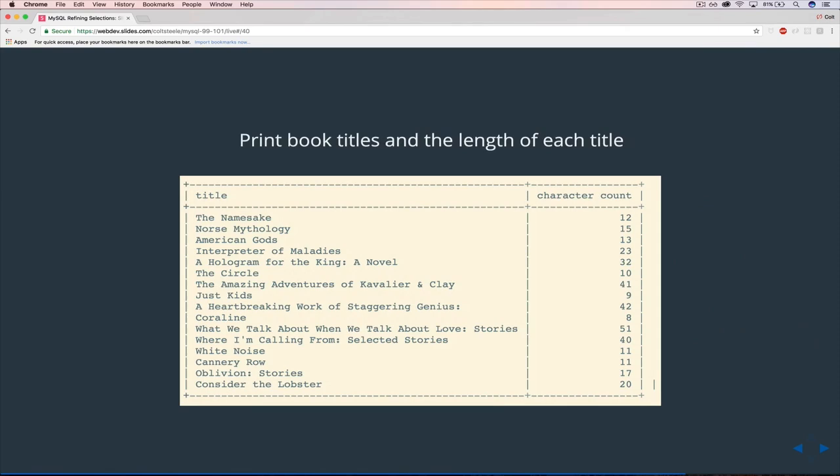Then next one here, print book titles and the length of each title, which is pretty similar to what I did using authors' last names. So just print the title and then the number of characters in that title. As you can see, some of them are quite long. The only other thing I would say is up here, pay attention, we have character count. So use as, you get it by now.